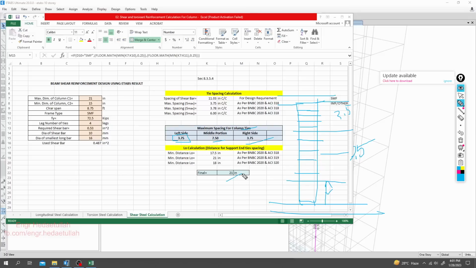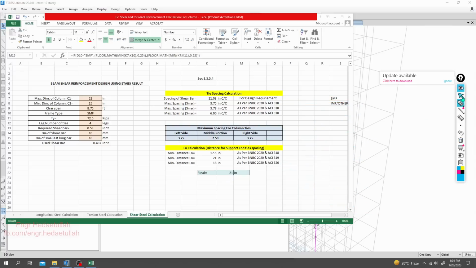It's 21 inch. Okay, so L0, or the distance from the support for tie spacing as per code. So what is that? This is 21 inch. So the distance will be 21 inch for that side also. That's it. So in this way, you are able to design your column perfectly. So thank you very much.